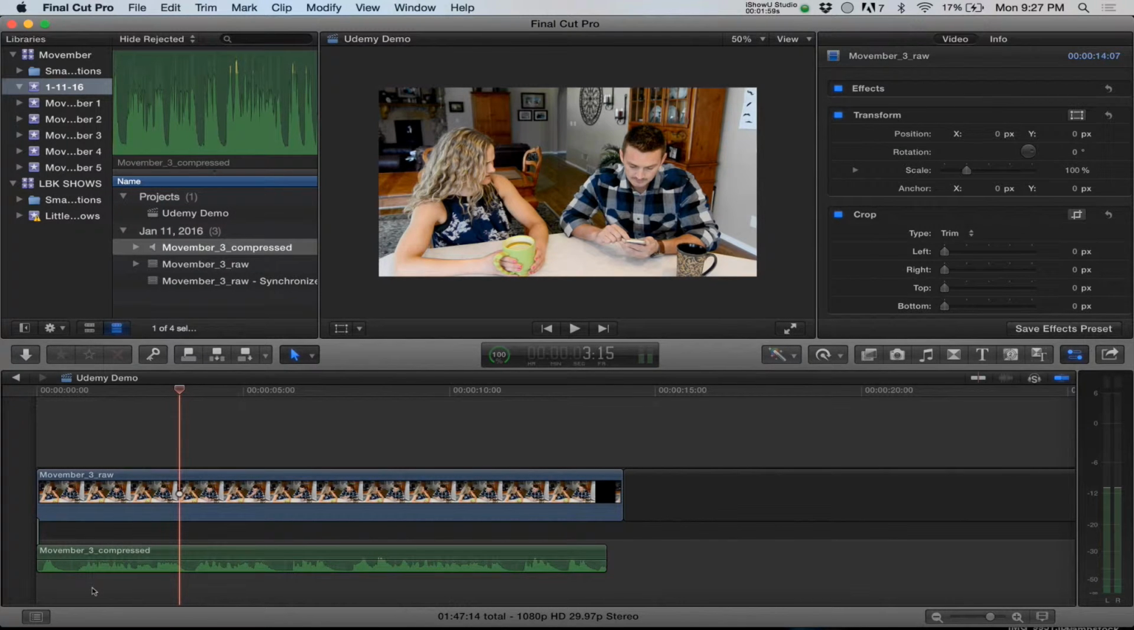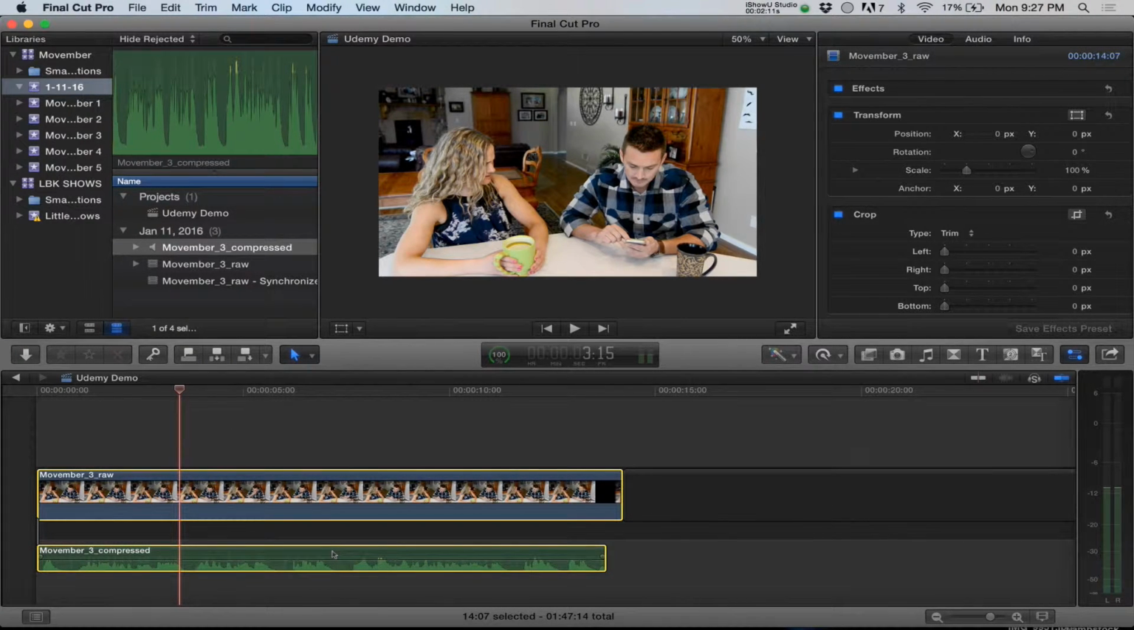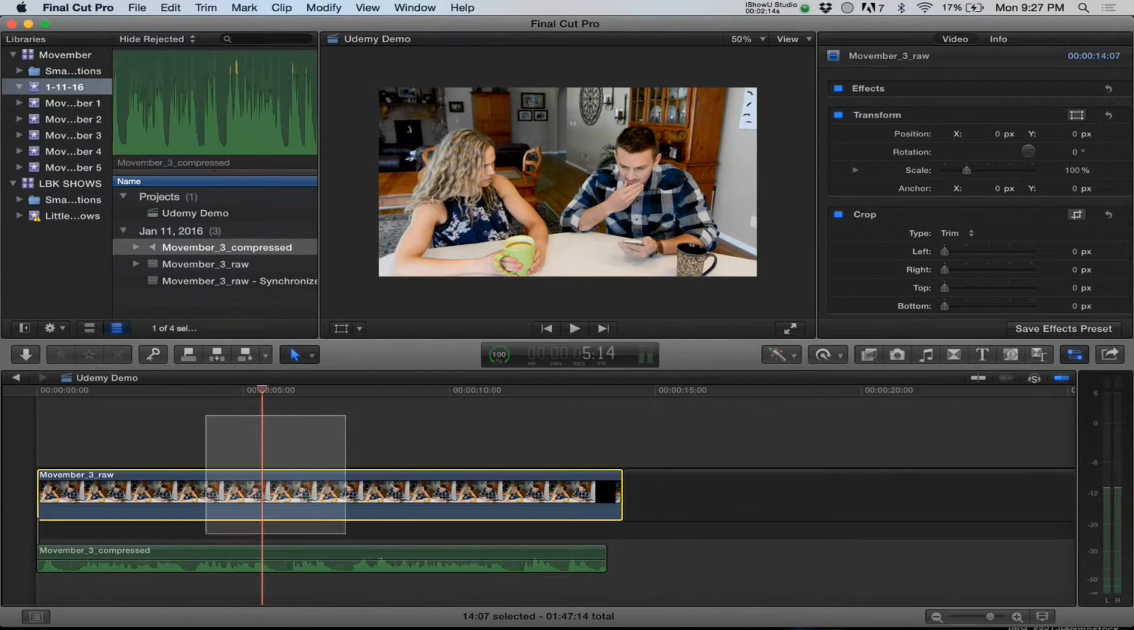And they may feel like they're totally separate, and you want them to stay together. When you move things around, when you edit, you want them to stay together. So I'm going to show you how to put those together in what we call a compound clip. You can highlight the two of them just like this. Again, I just drew my marquee, click and drag and draw my marquee over the top.